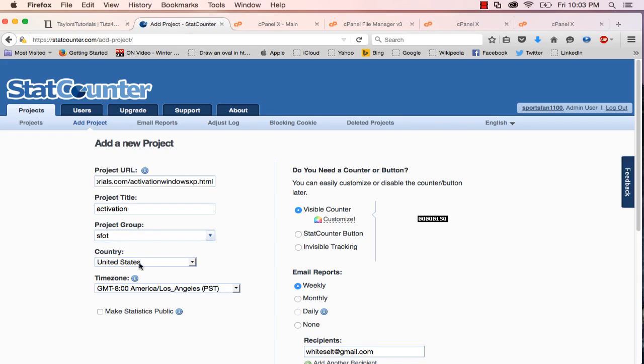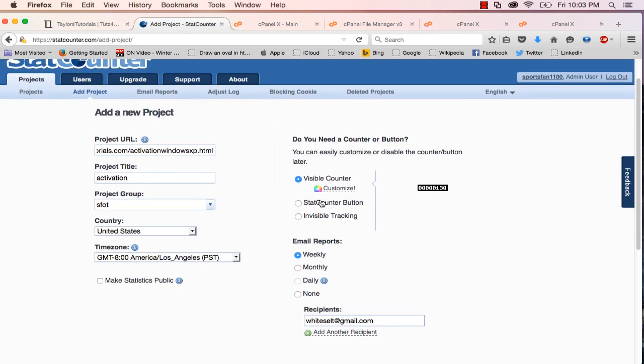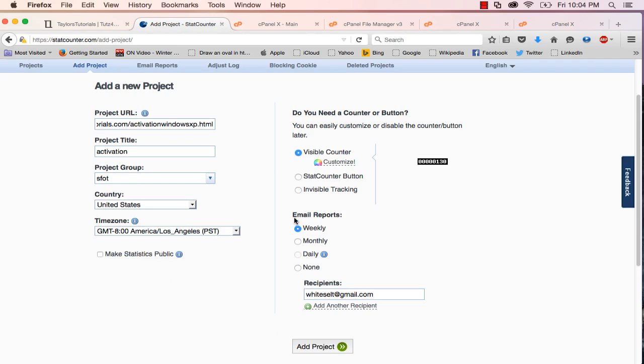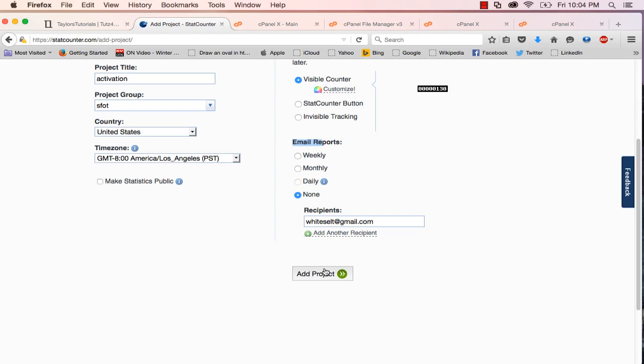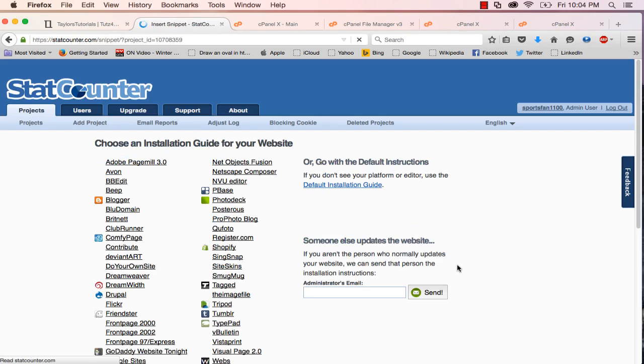Just going to make a new group, and then what we want to do is make sure it's a visual counter. Don't worry about the stack counter or visible tracking, just make sure it's a visual counter. And for email reports, it'll email you reports on how many views you have on that counter. If you want that monthly or daily or none, you can choose what you want. But honestly, it doesn't really matter. I'll just do none. Okay.